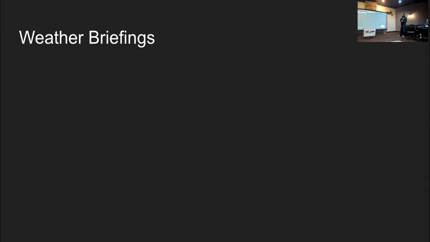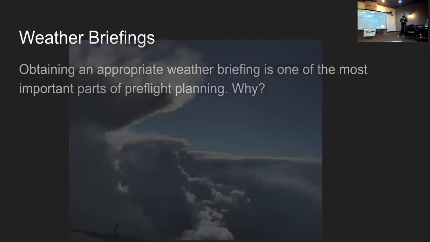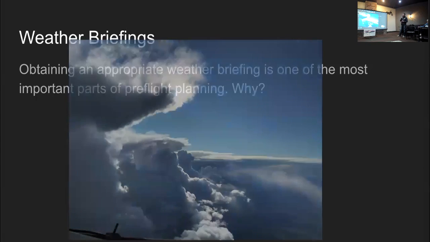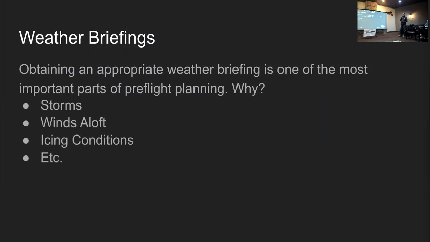But weather briefings are important because, as we talked about earlier, weather is a big threat when we go flying. So obtaining a weather briefing is, again, one of the most important steps of pre-flight. Why is that? So we can avoid flying into something like that. That could be rather unhealthy. So storms, winds aloft, icing conditions, etc. There's lots of different things that could be gained from a weather briefing.